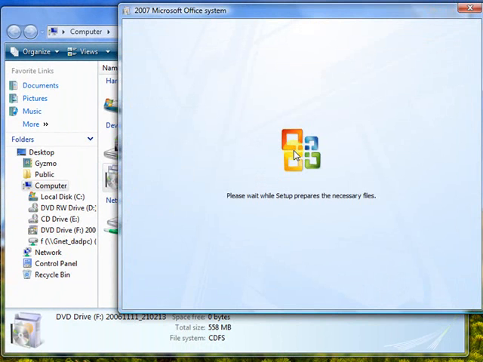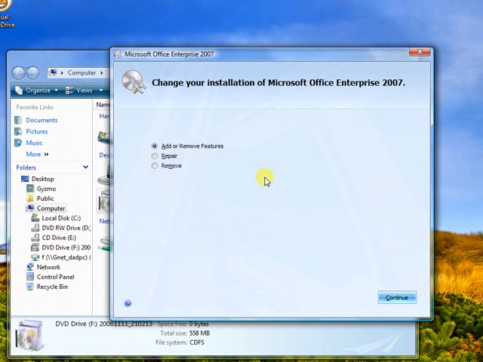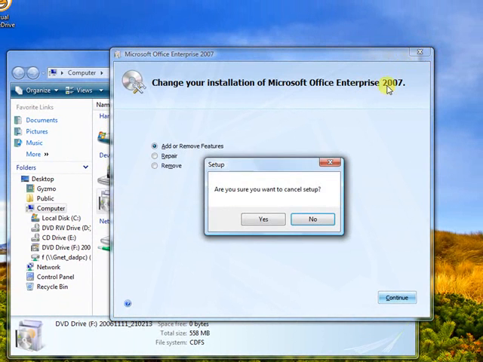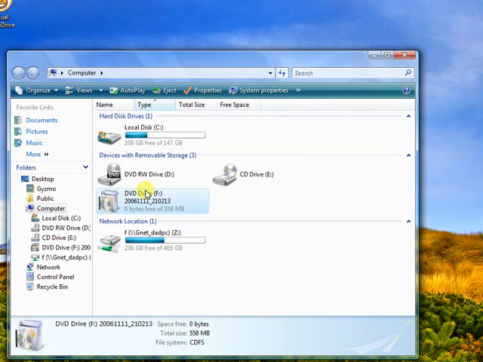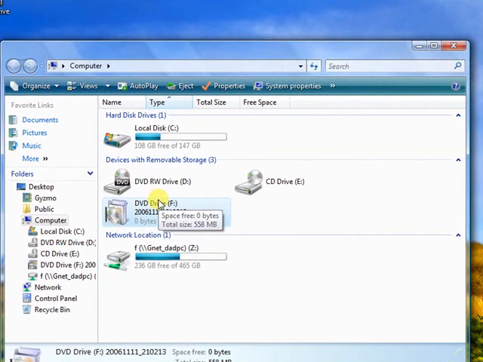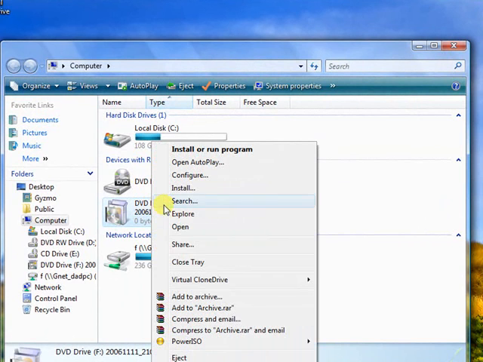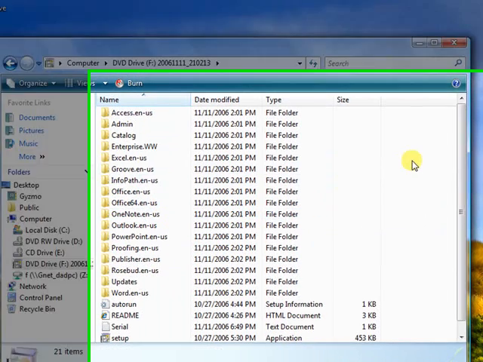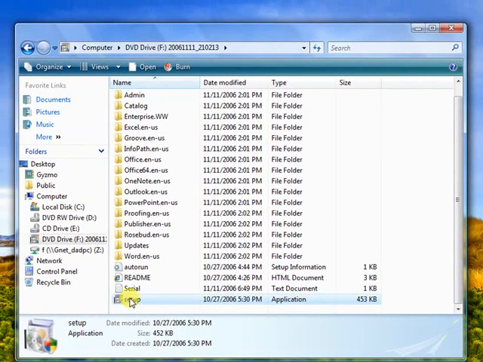Alright, as you see here, I put a .ISO image of Microsoft Office 2007, and I mounted it with this Slysoft Virtual Clone Drive, and after I mounted it, it automatically pops up a window for me to run the installer. If it doesn't automatically pop up a window, you can right-click it, go to Explore, and look for the application or the .exe or .msi file. Usually it's called setup, so we have that there.